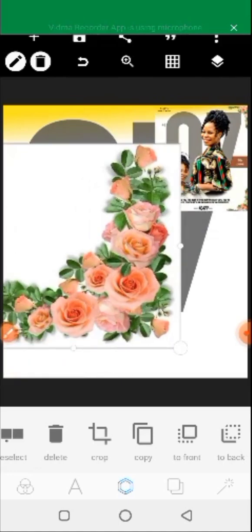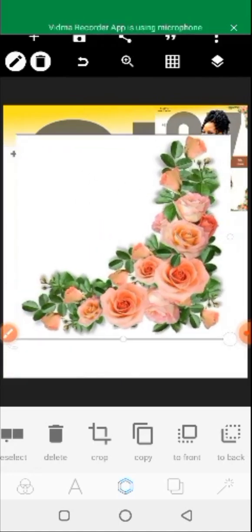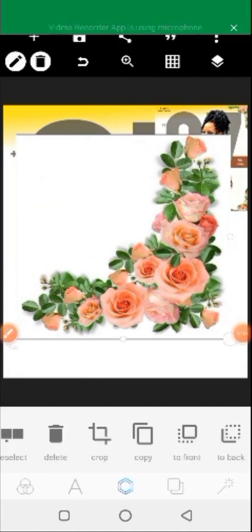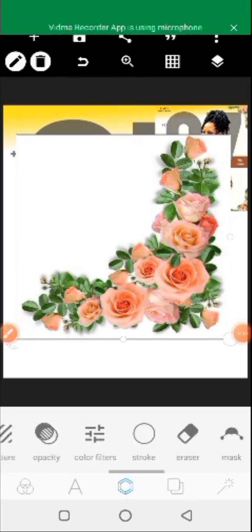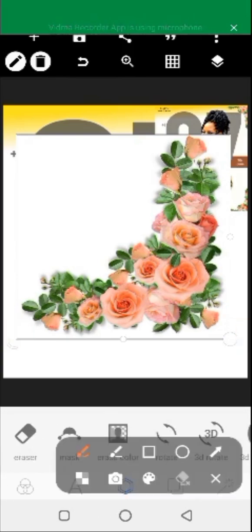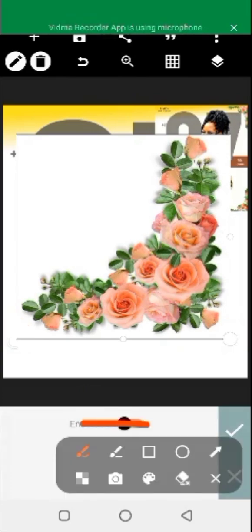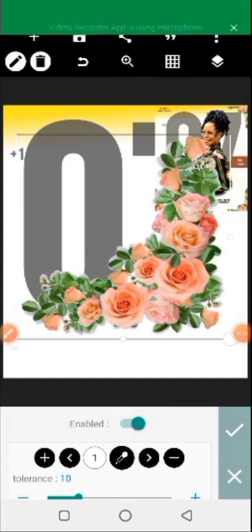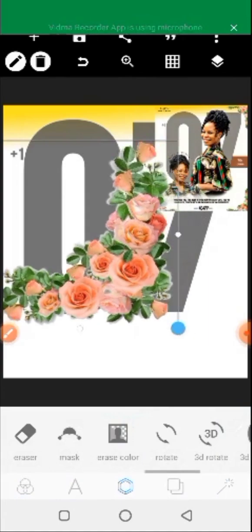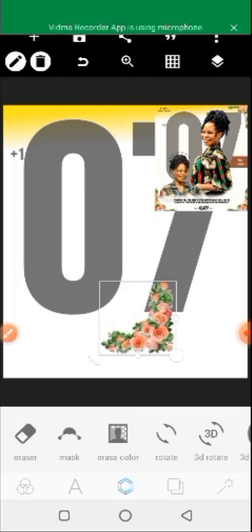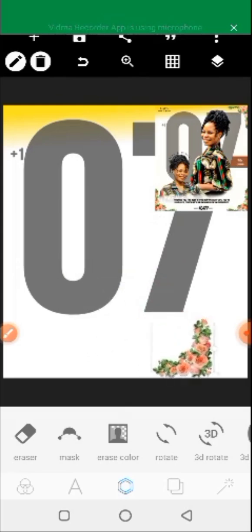Okay, so now this flower, if you check here, you can see that this flower is having a white background here. Okay, so in order to remove this white background, you have to go to erase color. You can see erase color here, so click on erase color and just enable it. Okay, so when you enable this, automatically the background will be removed. Then you mark, reduce the size of the flower, reduce and reduce. When we reduce, we'll place it right here.